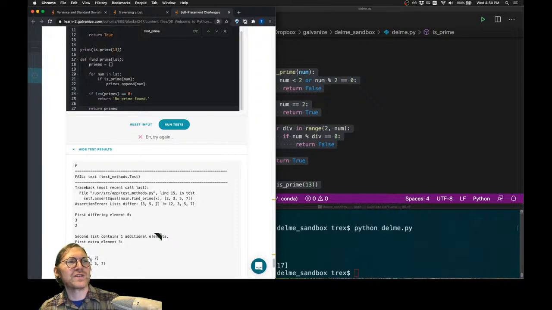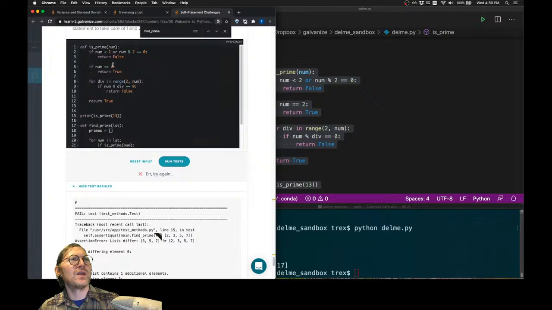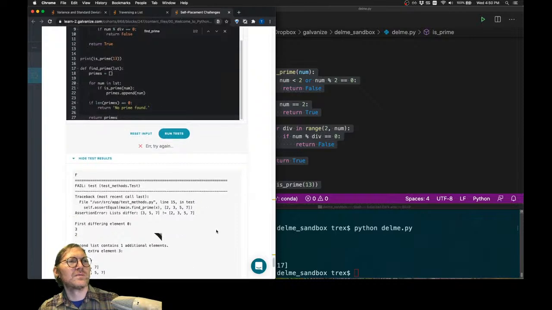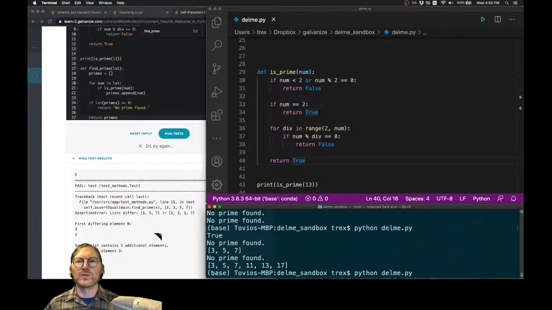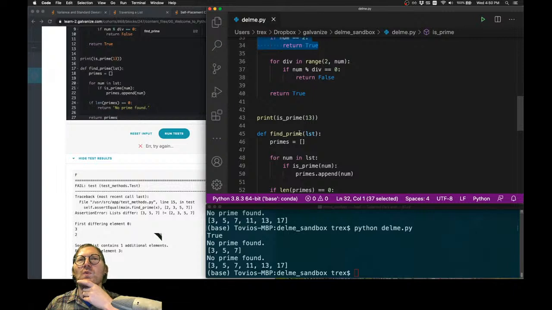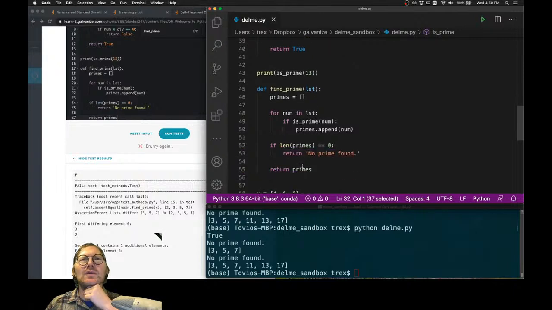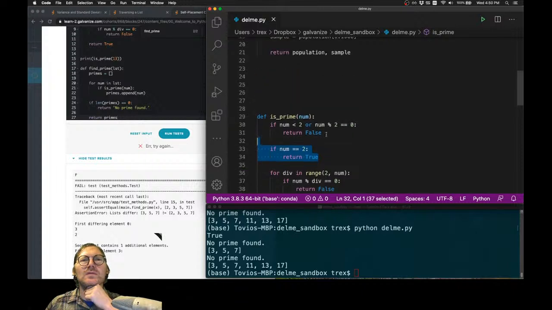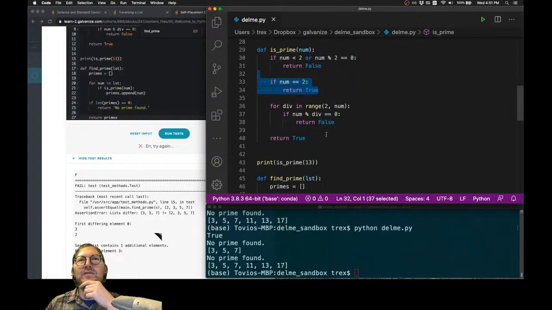And it failed. 2, 3, 5, 7, 3, 5, 7. Okay, what is going on there? If the number is 2, return true. Okay. Let's try this again. Let's look over here and see what we get. We're still not getting 2 out of here. Why is that? What am I doing wrong here? If the number is equal to 2, return true, right? What am I missing? Is it something in here? I am really baffling myself right now. Does anybody see what I'm doing wrong here? Like, can't be much more explicit than that.